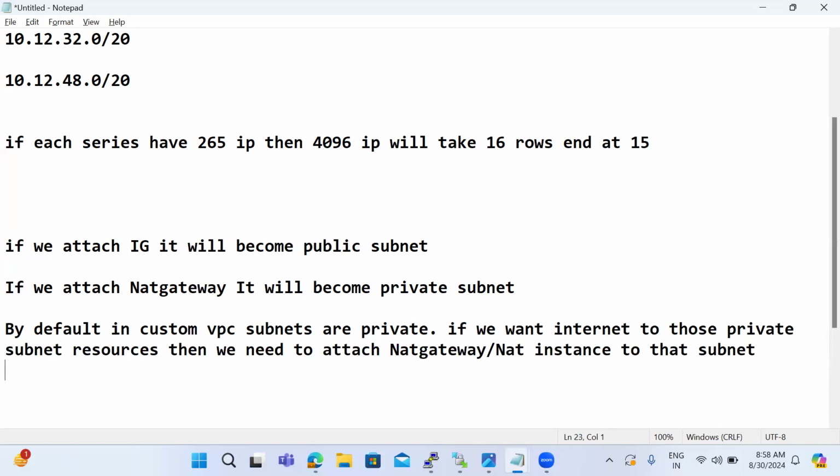Say we have a patching activity this weekend, or we want to access some APIs, or we want to download some software. In that case only, at that moment only, attach it to the subnets. Don't attach it permanently.